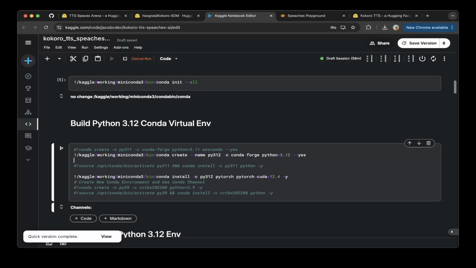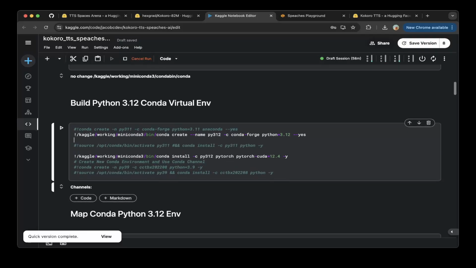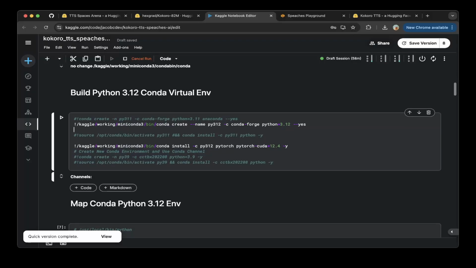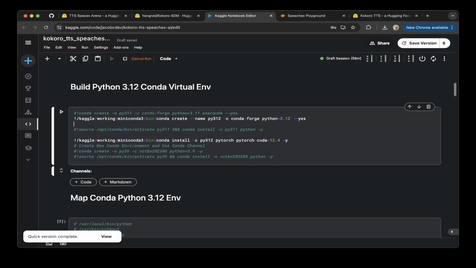Then we have to map everything from the conda environment to the system Python environment because Kokoro TTS, or this Speeches AI, needs Python 3.12. So we have to create a virtual environment which has Python 3.12 by default. After that, we also make sure that we install the PyTorch and PyTorch CUDA. You can pick different versions, and maybe this is also optional, but we install just in case.